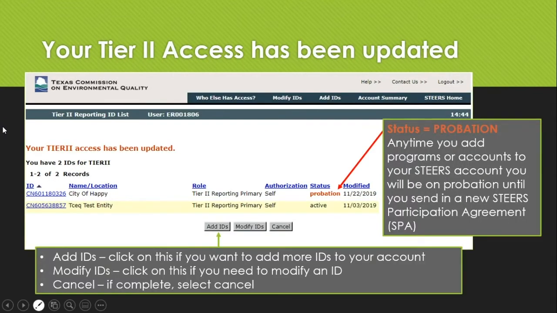So at this point, you'll notice that under your reporting ID list, you'll see a list of all CNs that you've requested access to, as well as their status and the role that you selected. When you first requested access to a CN, it will be on a probationary status until you submit a STEERS participation agreement.